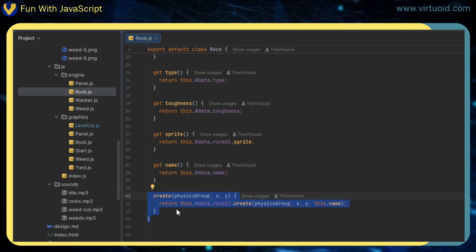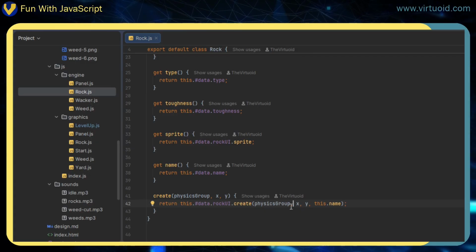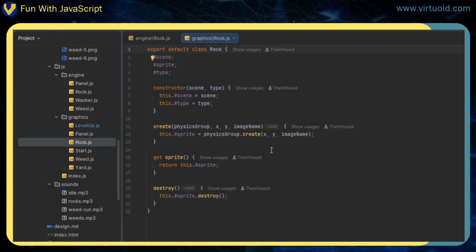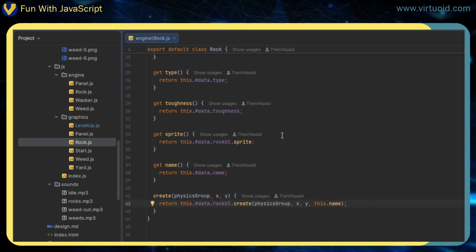It has the same create function that the weed does, in which we add it to a particular physics group, because the weeds have their physics group, the rock has their physics group. Each one of them will communicate with the cutter through PhaserJS. The rock AI is, that's it. There's really not a whole lot there. There's really not a whole lot to the rock. It's really very, very simple.